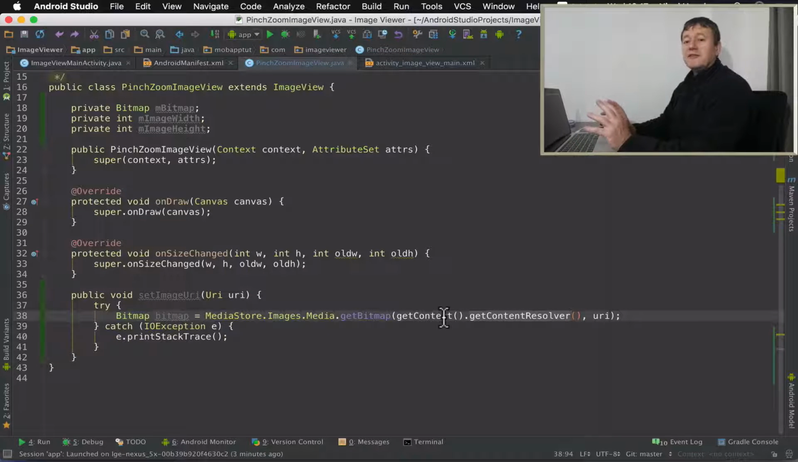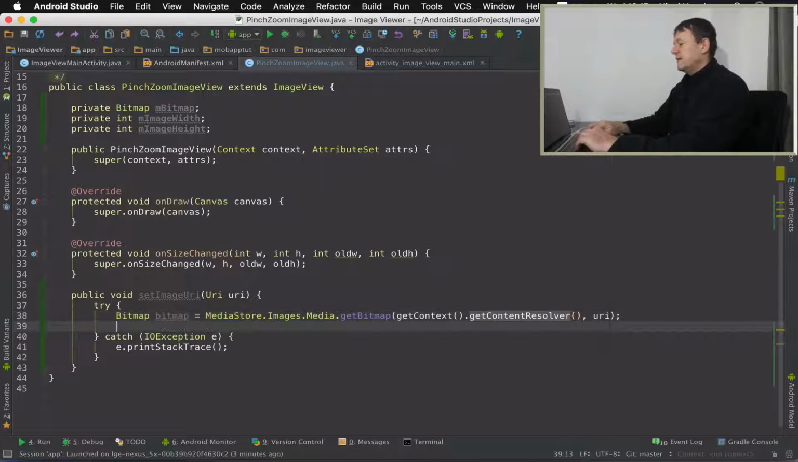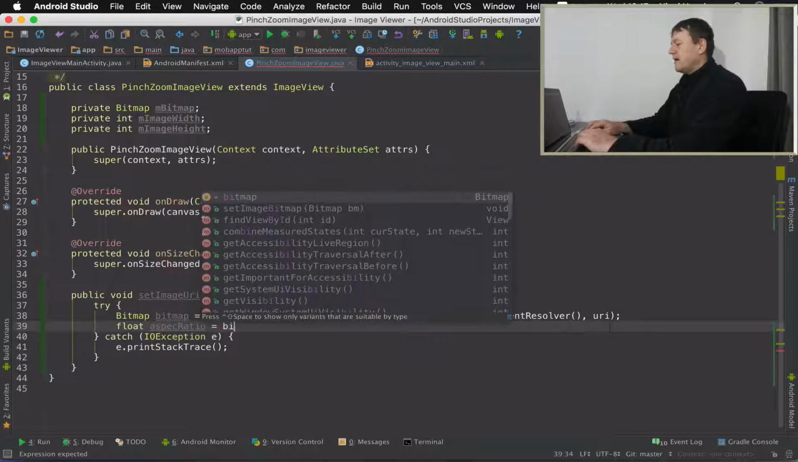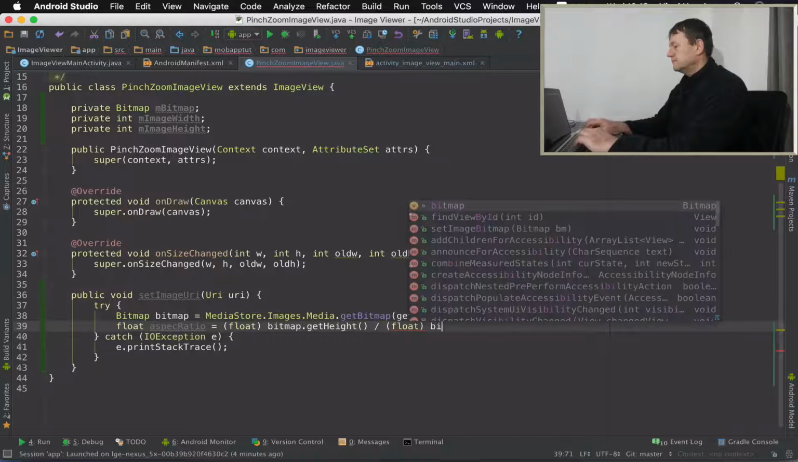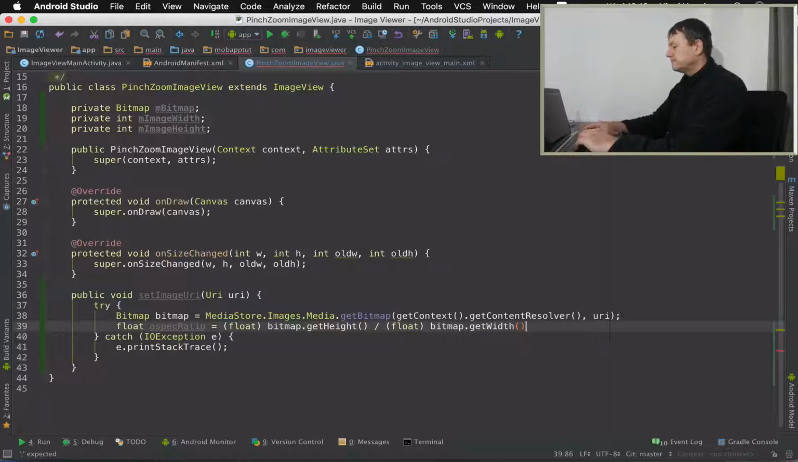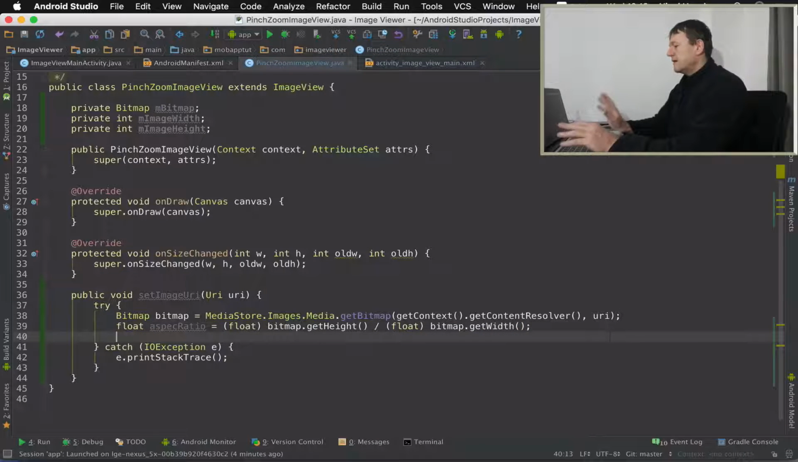Now we need to set our aspect ratio so we get the right proportion of the image height in regards to its width. Now we've got a bitmap, we can set the aspect ratio. It'll be a float. And I'll just call it aspect ratio. And it's going to be the bitmap height. Just cast that as a float so we can get the proper values to our aspect ratio. So it'll be a bitmap height divided by the width.